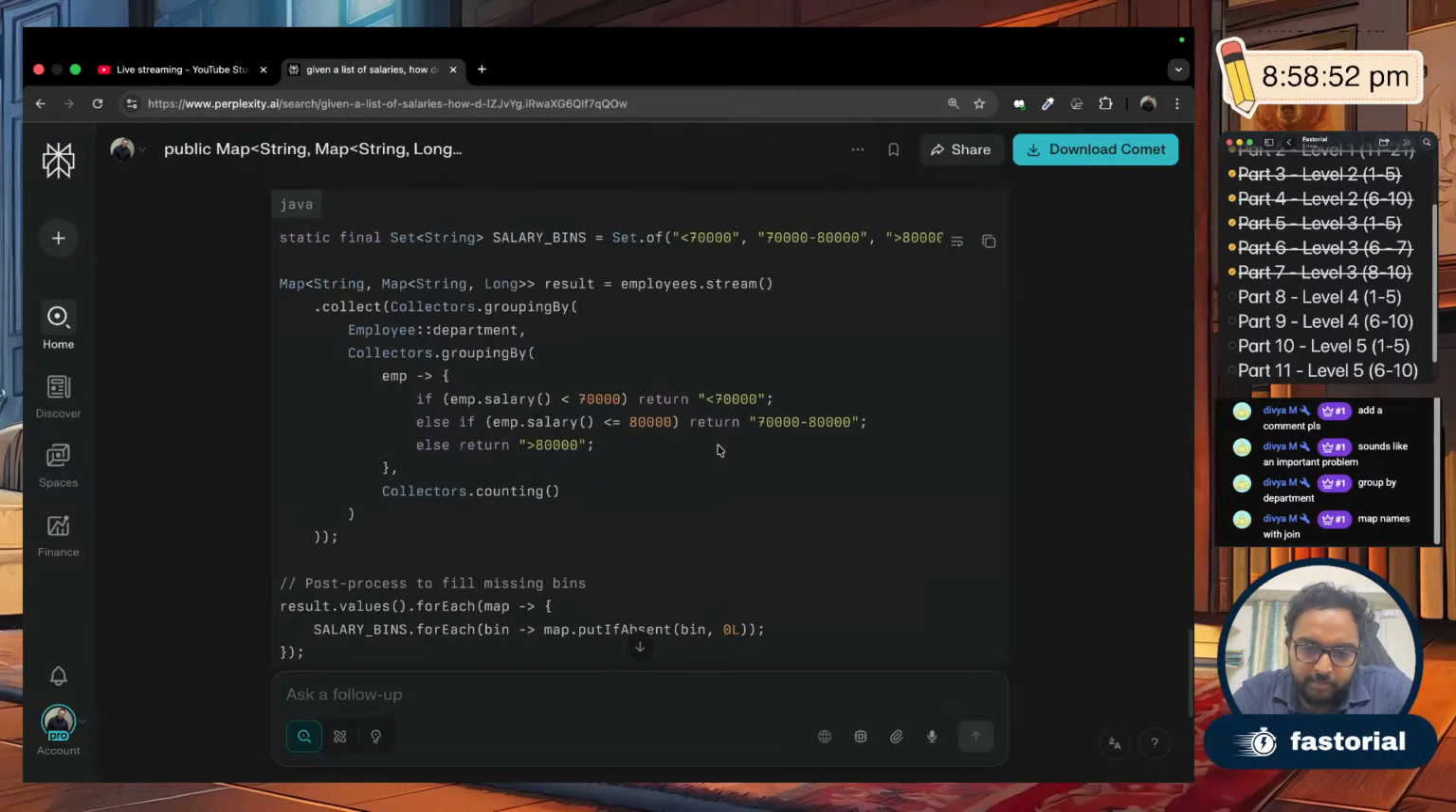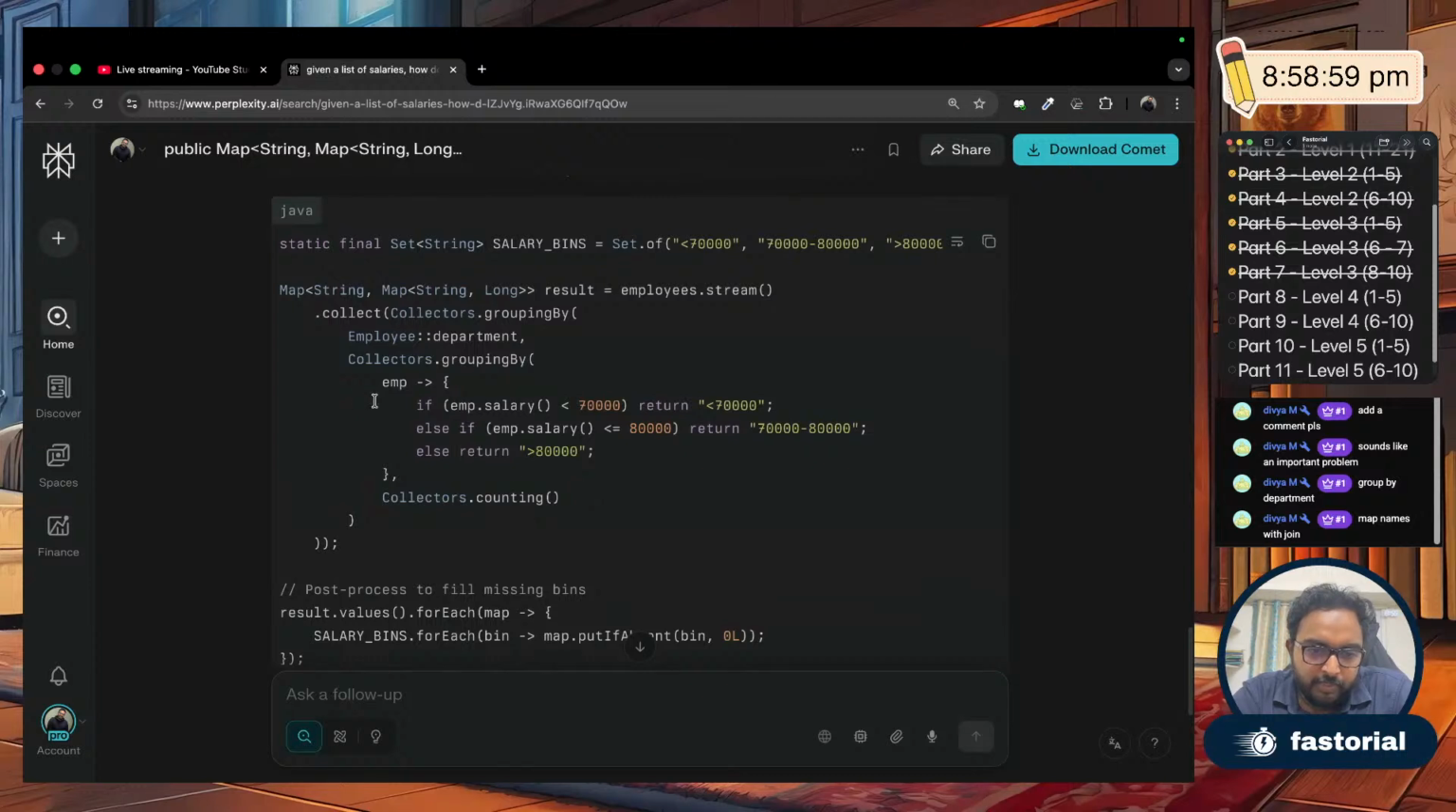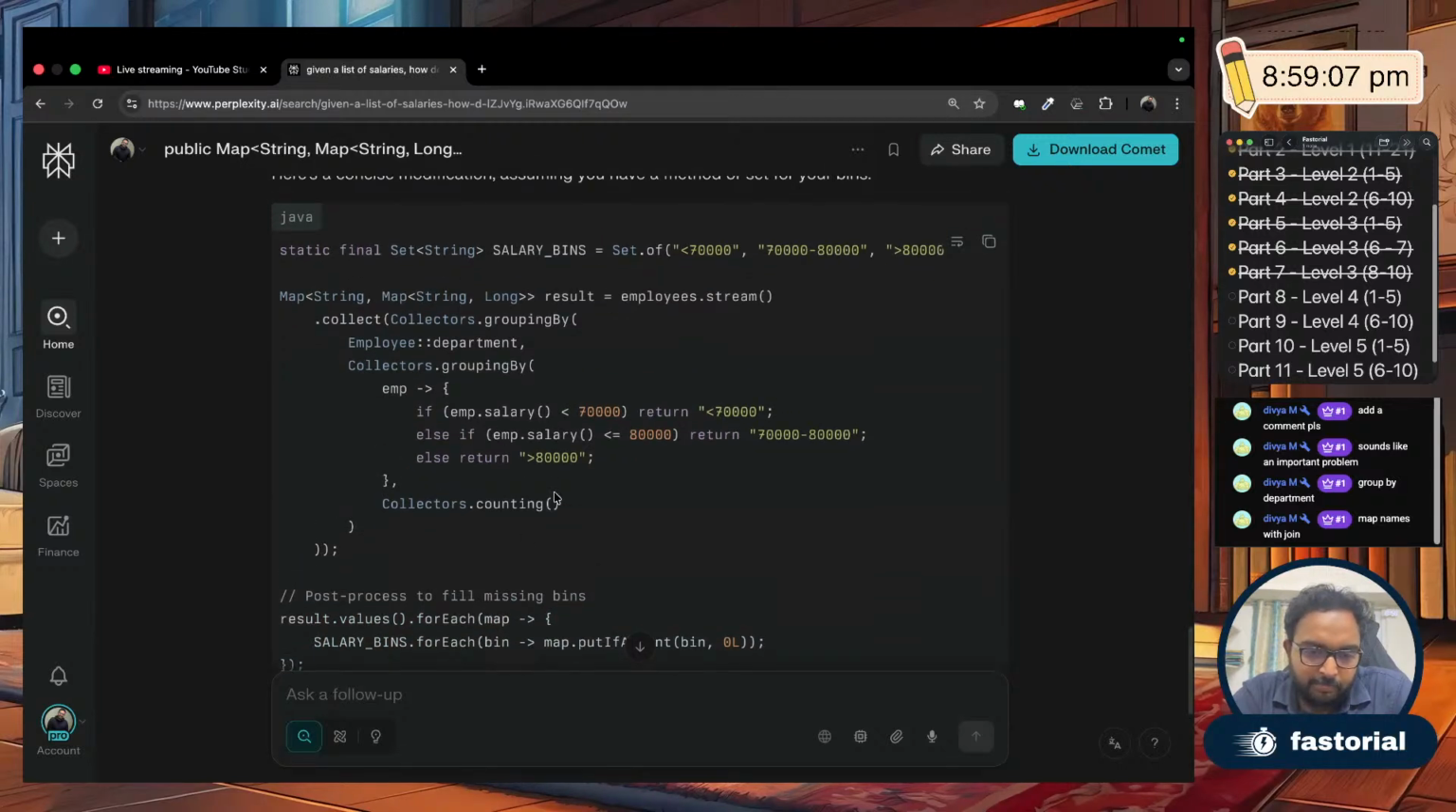Okay, so let me see how else we can do it. Fine, this is one solution that they have given. Let me see how we can do it in the single stream itself. So what they're doing is they're doing another result.values. So on the result, they are trying to iterate again and do this. I'm just checking if we can initialize it by that and then do it. I don't think so. Let me see.